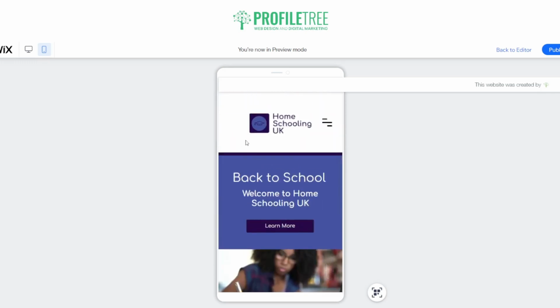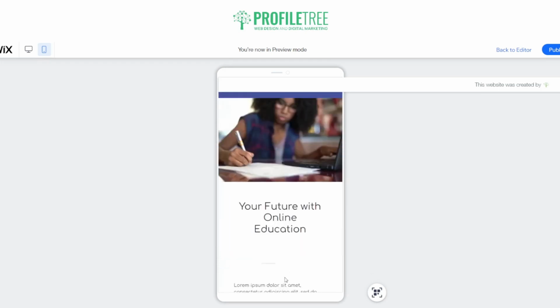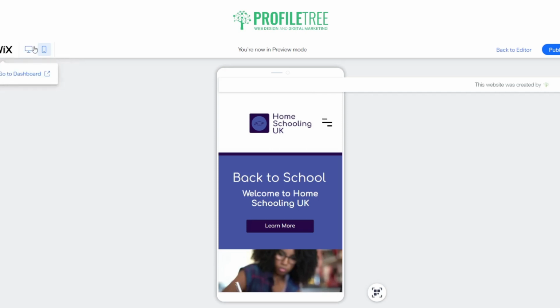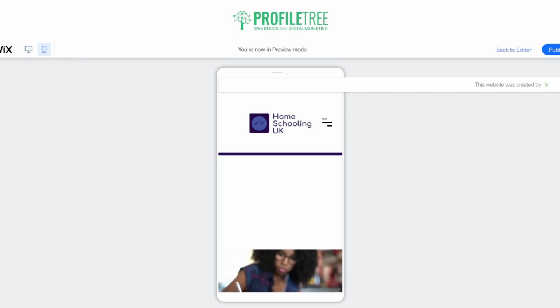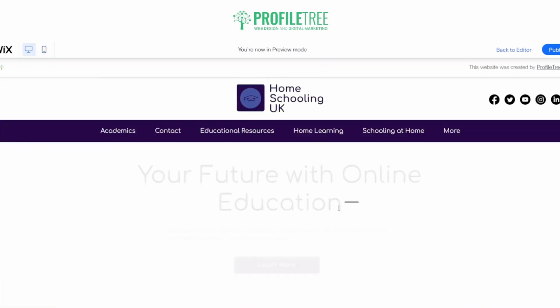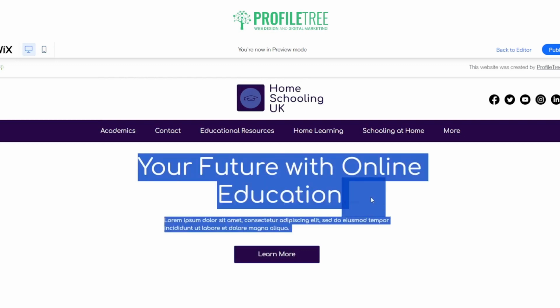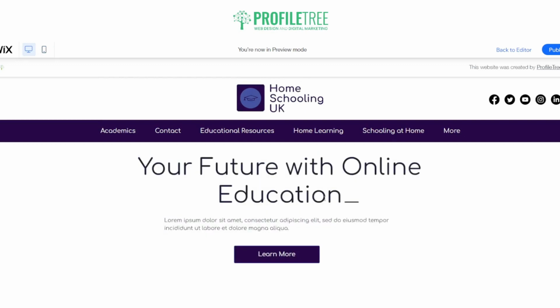Now, you have to double check everything, as this one is slightly flawed. You can see that there's an issue with this particular HTML and CSS code, as if I bring it to the desktop version, you can see that the area with "your future with online education" loaded up not at the same time as the actual font. It's already loaded in before it, so I'll go ahead and refresh that just to show you guys.